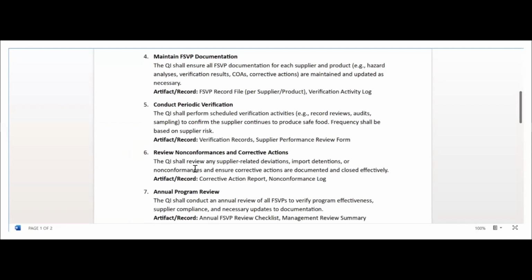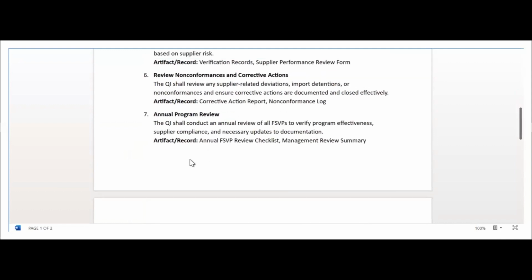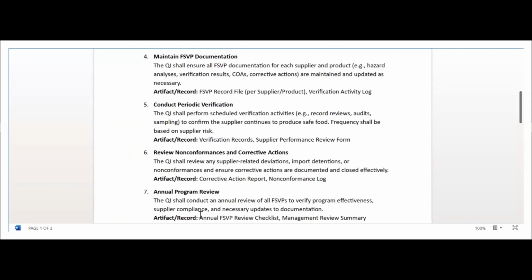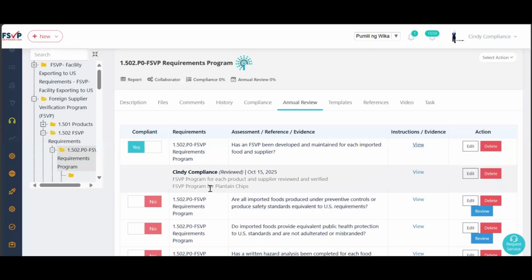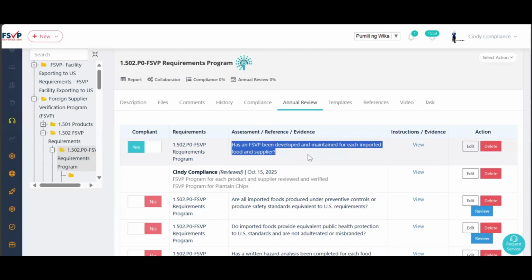Next is to review nonconformances and corrective actions. And finally, annual program review. The QI will conduct an annual review of all FSVPs to verify program effectiveness. Now let's discuss the evidence of compliance to complete the annual review question. So for this assessment questionnaire, has an FSVP been developed and maintained for each imported food and supplier?